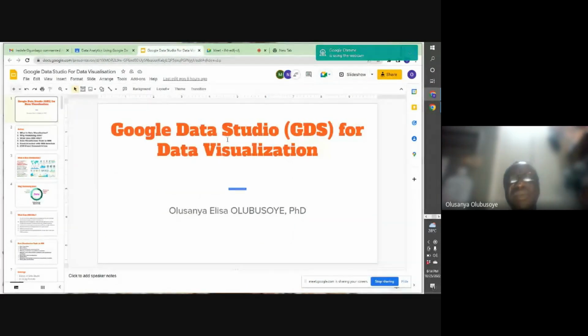So if we call it Google Data Studio, fine. If we also call it Looker Studio, fine. The two are acceptable.